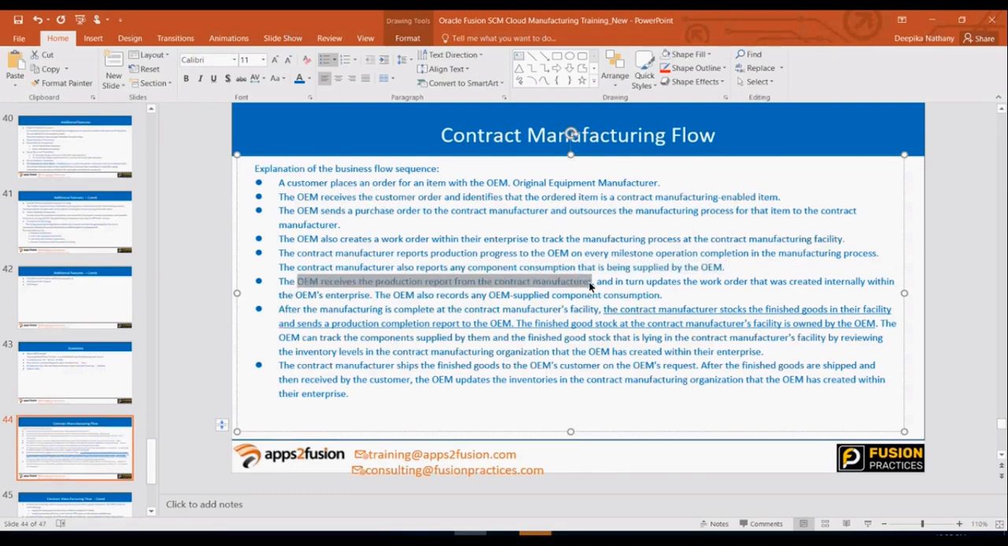And then here it says the OEM receives the production report from the contract manufacturer and in turn updates the work order that was created internally within the OEM. That makes it clear. Yeah, and here we can do both the ways. Every component can be supplied by the OEM, or you can also have components stored at the contract manufacturer's facility in bulk, or at every work order you can choose to supply the components to the contract manufacturer. But the components at any point of time is owned by the OEM. So here I think it says that the OEM also records the OEM supplied components which are being consumed. After manufacturing is complete, at the contract manufacturing facility, the contract manufacturer stocks the finished good in their own facility.